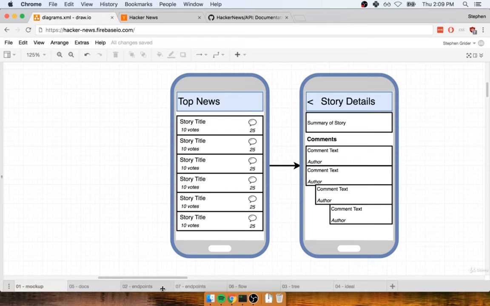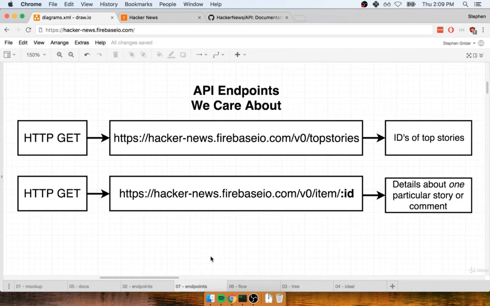The first thing I want to review is that there are two API endpoints that you and I are really going to care about. The first endpoint is at v0/top stories. When we issue a GET request to that endpoint, we're going to get back the IDs of all the top stories and absolutely nothing else. All we get are the IDs.